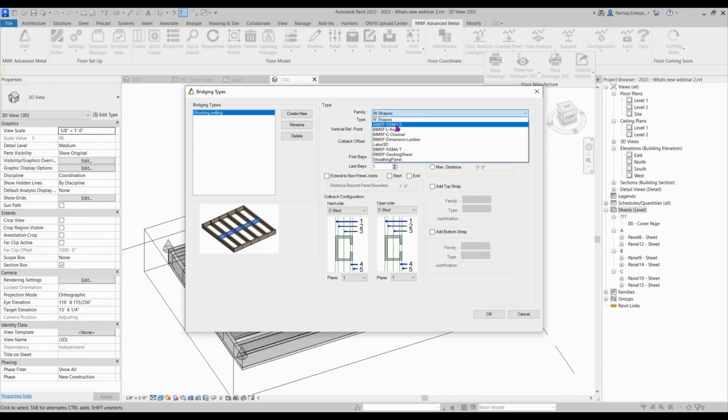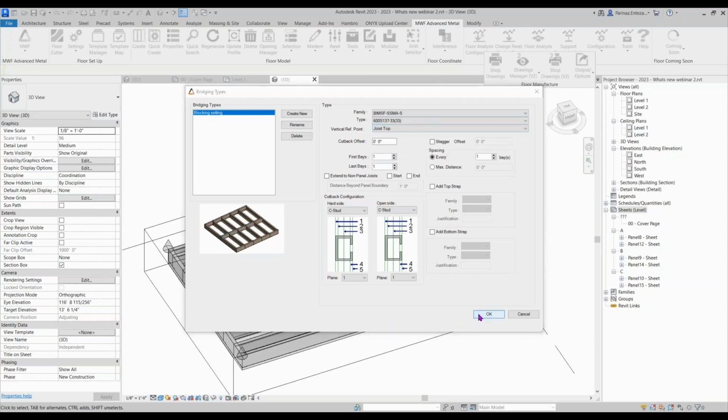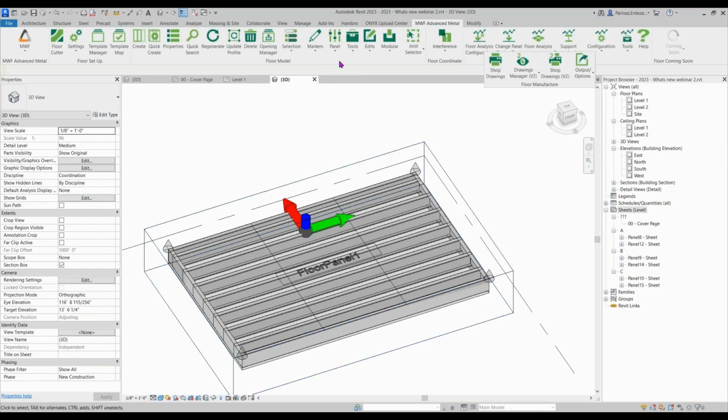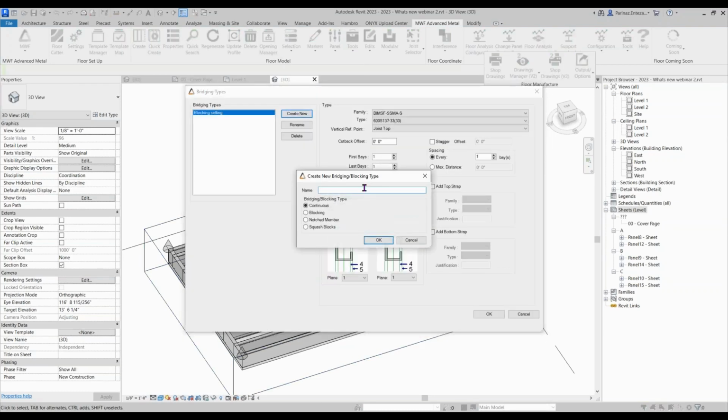For this setting, let's go ahead and switch it to, for example, BMSF SSMA S. The default floor template is, if I'm not mistaken, 1000 S137. For this blocking, we are selecting 600 S137. For the vertical reference point, in the dropdown, we can switch to joist top, and we can click on OK. Maybe we can also create one for joist bottom. So let's create another one.